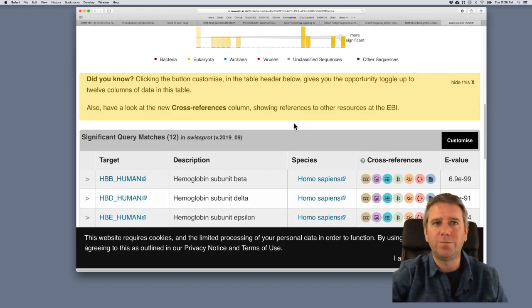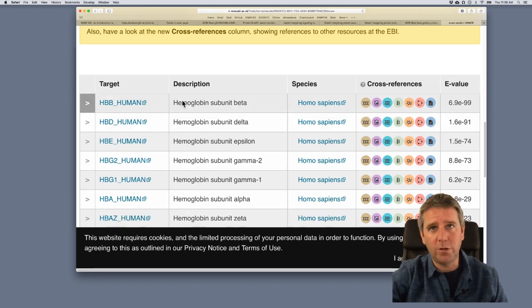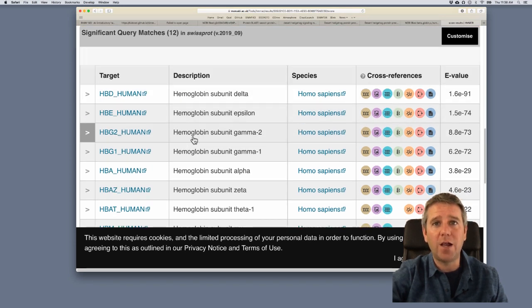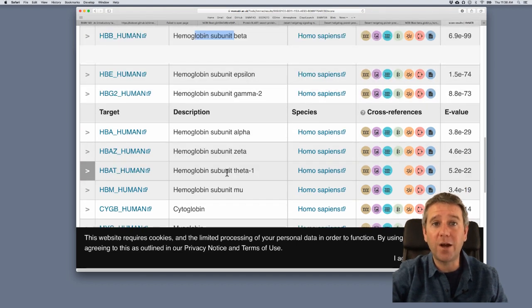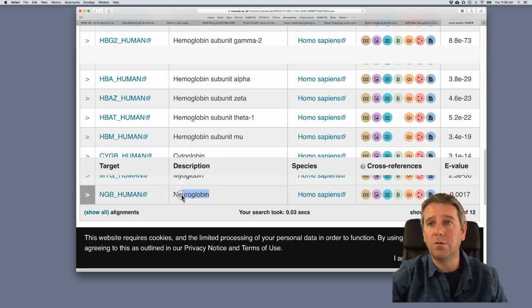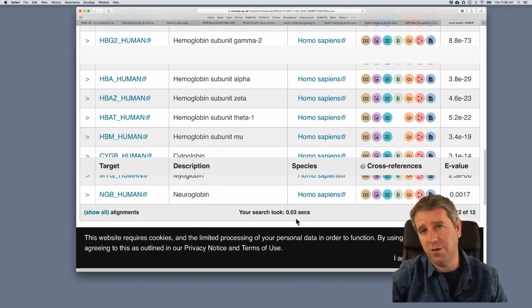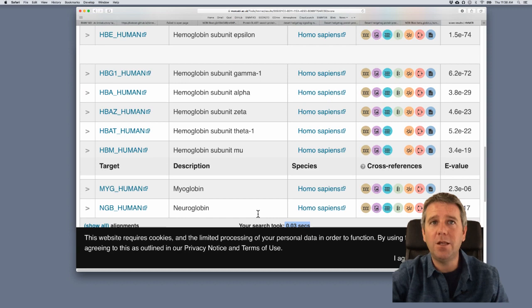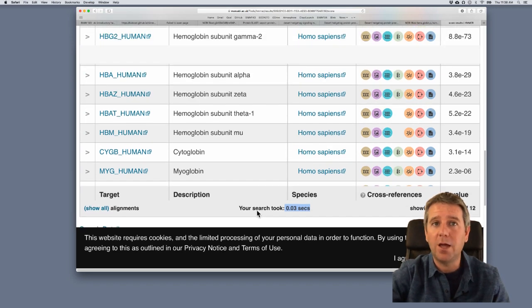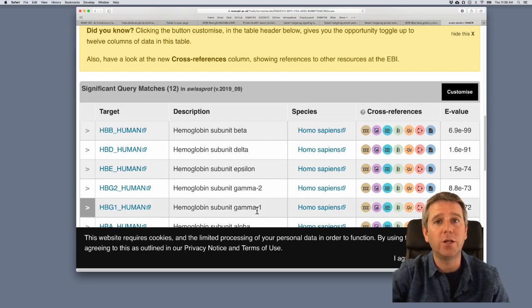And here it's found, similar to our BLAST results, beta globin HBB, HBD, delta globin, epsilon. It also finds alpha globin, zeta, mu. It also finds cytoglobin, myoglobin, neuroglobin, all in one shot. And it says my search, when it eventually does load, was quick, 0.03 seconds. This hidden Markov model tool is at the forefront of the field right now for detecting these remote evolutionary relationships.